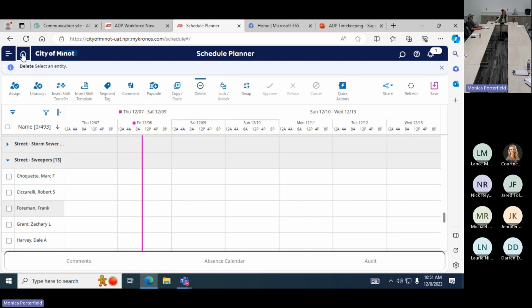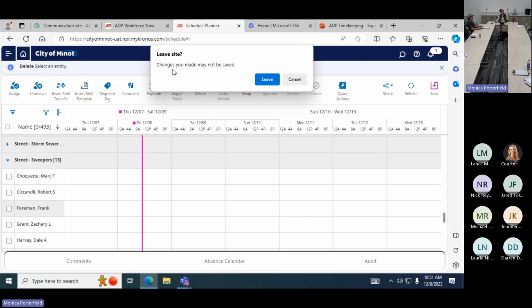And if I try to go back home, it's going to say, do you want to leave this site? Any changes you made may not be saved. That's fine, because we don't really want to save these changes right now. The only thing we really did was add Frank to the sweeper crew, and we could save that, but we'll go ahead and leave.